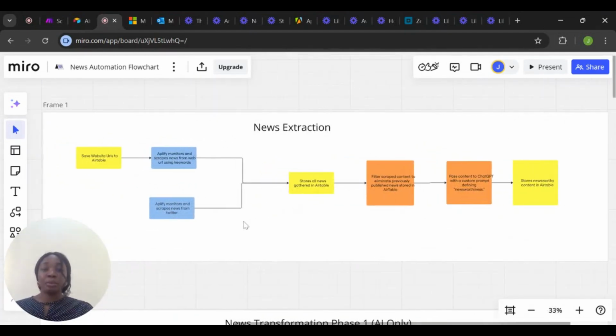So, for our news articles, our two major sources were websites and Twitter or X. So we had to gather the website URLs of where we want to be sourcing our news from, and then we put them on a table on Airtable. Airtable is a cloud-based data platform that stores, organizes, or manages your data in a highly visual and collaborative way.